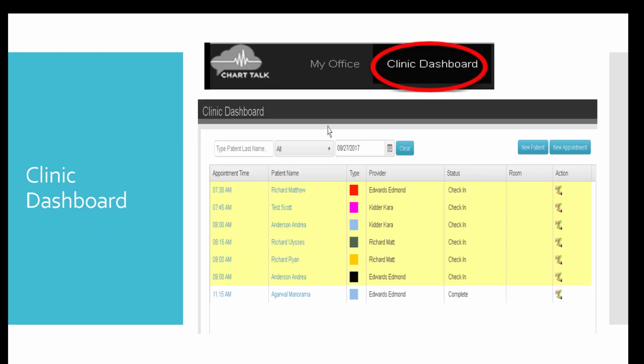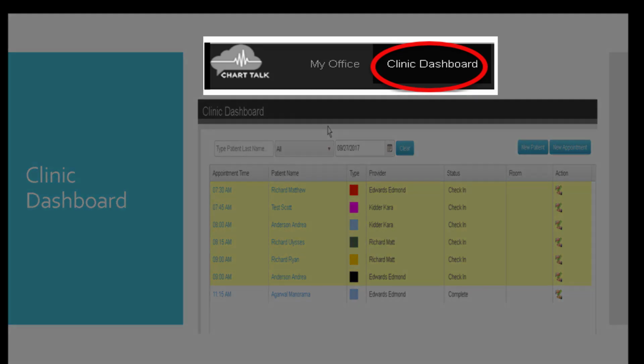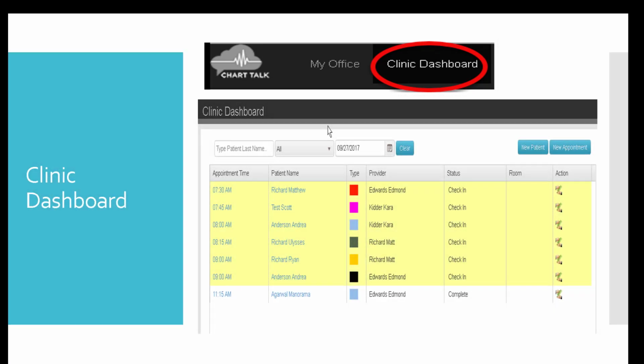Navigate to the clinic dashboard by clicking Clinic Dashboard from the top navigation menu. The clinic dashboard can be filtered by date, provider, or patient. From the grid view of appointments, any appointment with a yellow background means that documentation for that visit has not been completed. If the status of the appointment is complete, then the appointment has been billed.